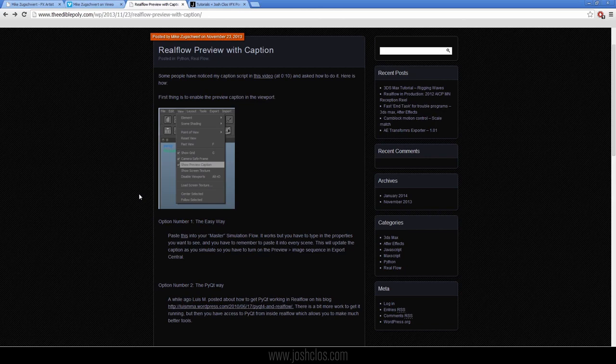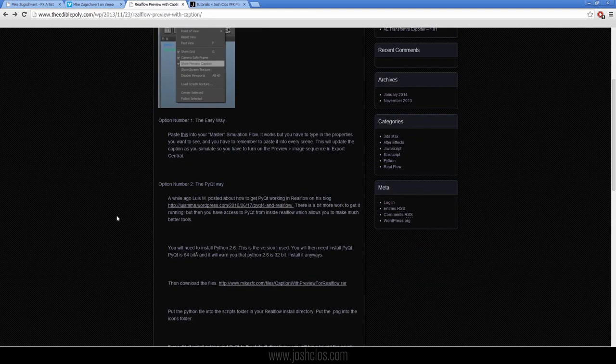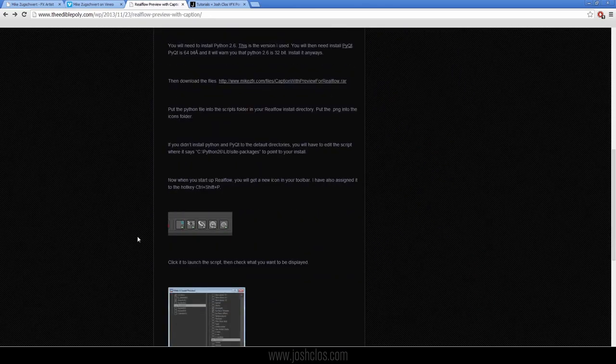And it is as easy as copy and paste. Like, you can just put it into your simulation flow and start using it. He shows you how to simply paste it in, and he shows you how to use PyQt as well. And we've found that this instruction that he gives doesn't work with Mac interfaces yet.